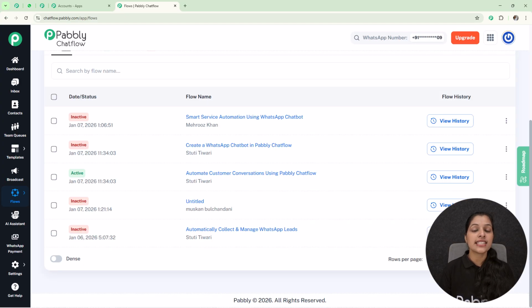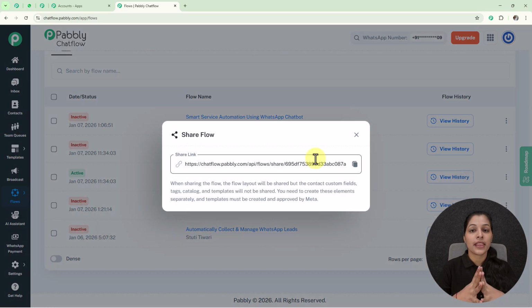And here you can see this is the flow which I have recently created, named Automate Customer Conversations Using Pabbly Chatflow. So here I am going to select 3 dots, and here you can see we are getting this option for share flow which you have to select. And here you will get a shareable link which you can provide to your team members, colleagues and your friends so that they can also know about this amazing automation tool, that is Pabbly Chatflow.